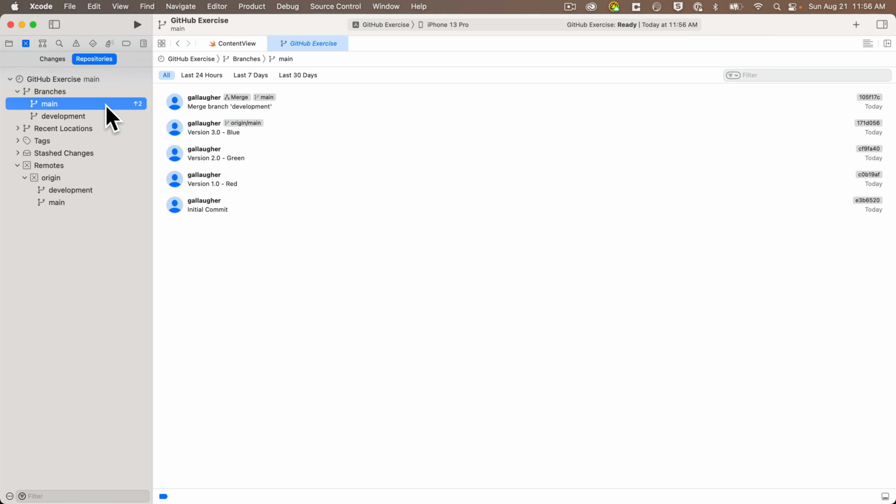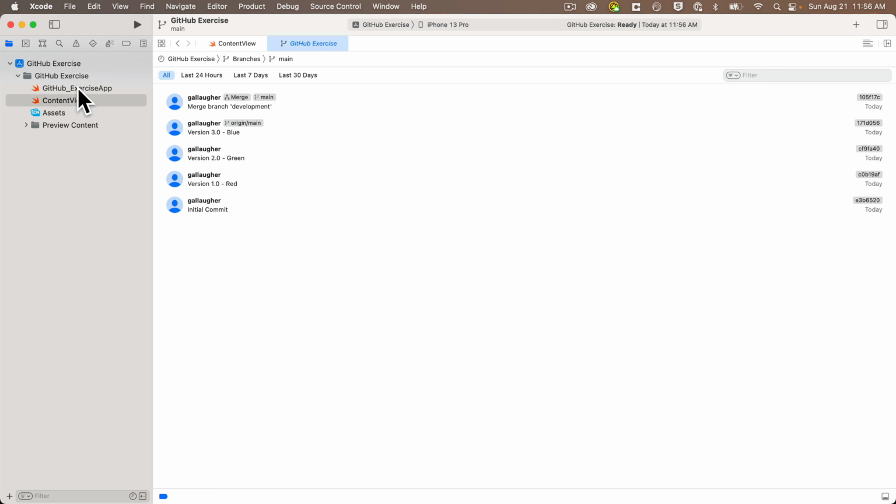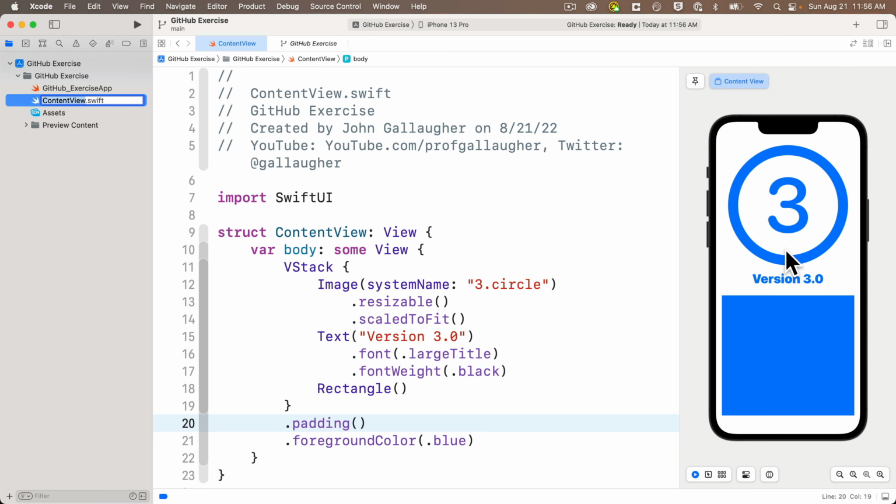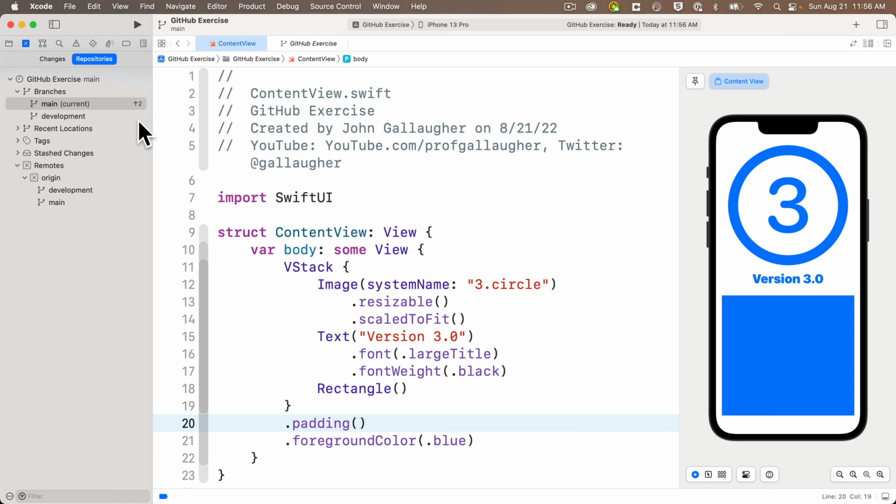I'm not sure what the 2 files are. I know one is Content View, but to check out the results of the merge, let's head to the Project Navigator, click on Content View, refresh our preview screen, and oh, will you look at that. We've got our blue version 3. Those were the last changes on the main branch, but we also have the rectangle that we just merged in from development. Nice.